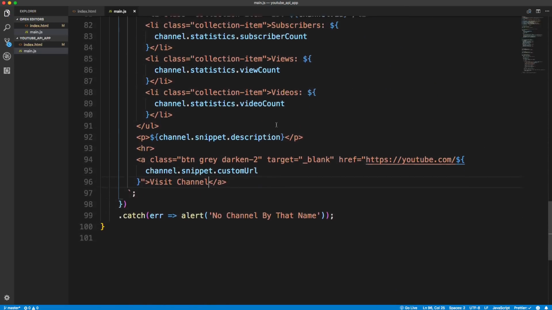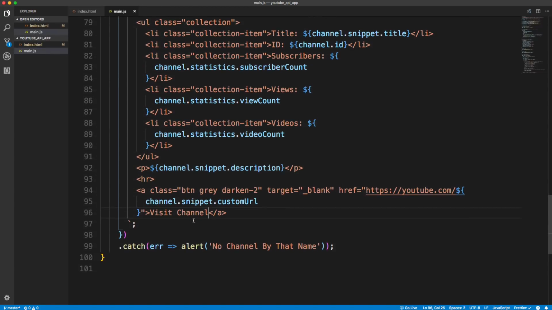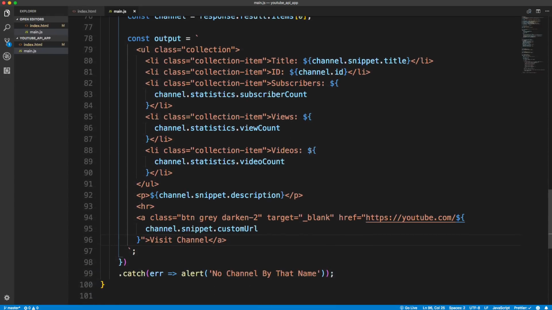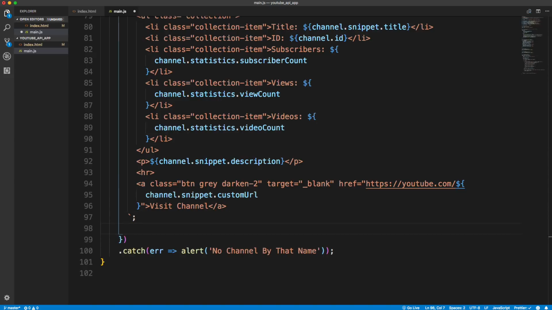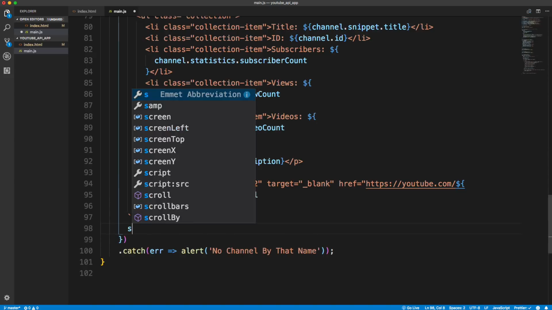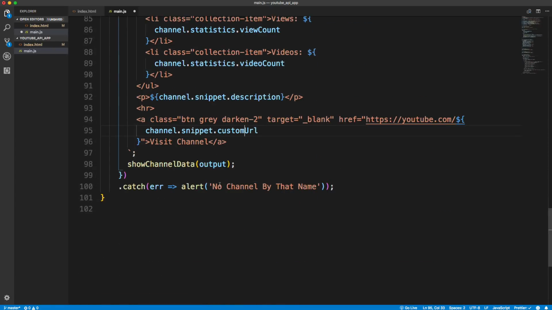Prettier is going to kind of just format it a little bit. And then what we want to do is display that on the page, because right now we're just constructing it. So what I'm going to do is create a separate function for that. So after this semicolon right here, where we have this whole template string, we're going to call show channel data, and let's pass in here the output that we constructed, which is all of this. Okay, so we're going to call that function.